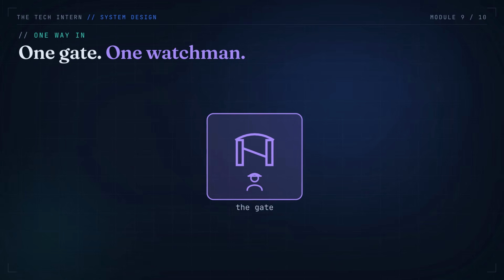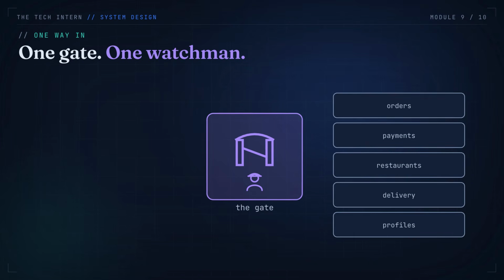Picture an apartment society. A dozen different buildings inside, but you don't wander into whichever one you like. There's one gate and one watchman. The phone stops talking to five services. It talks to the watchman. One address. And the watchman does the jobs those services were all fumbling separately. He points each request at the right building, checks your pass once at the door, and can even collect several things and hand them back as one bundle. That's an API gateway.